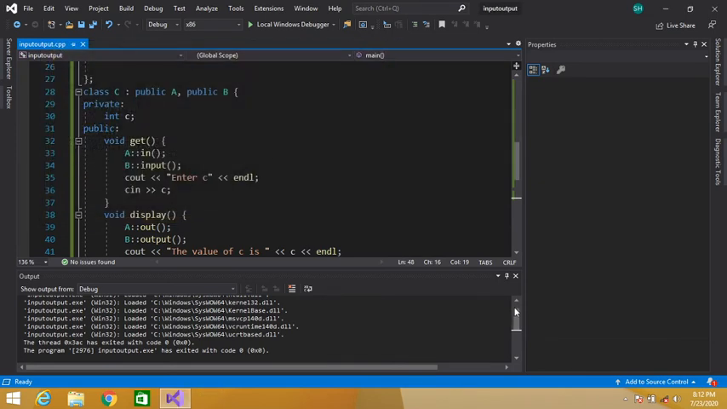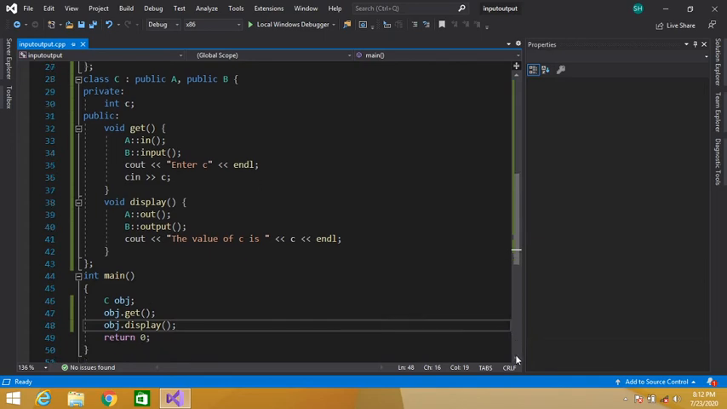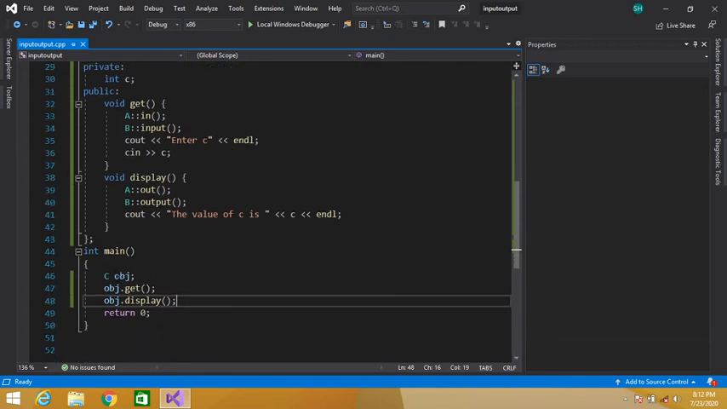Notice, by creating the object of our derived class C, we are able to input values in our parent class data members and display the value of our parent class data members A and B. So as we know that our program execution always starts from main function.